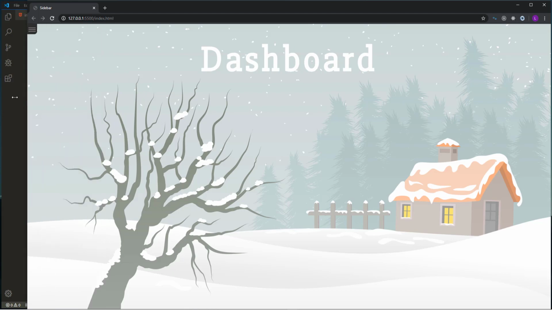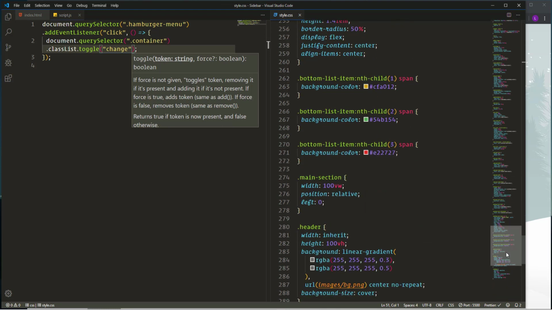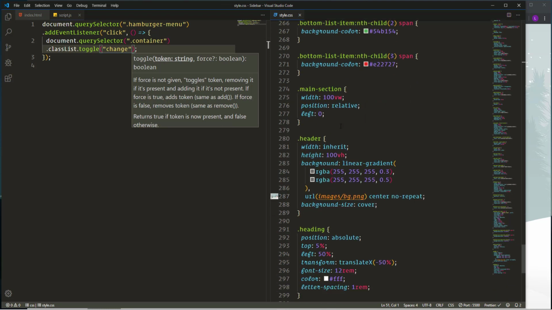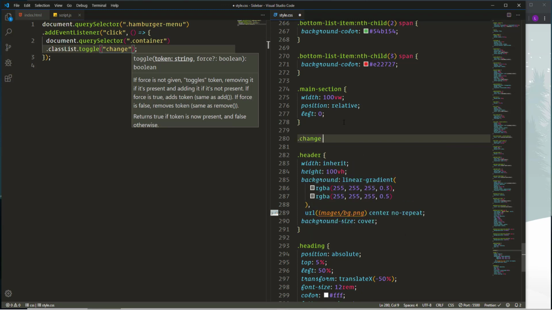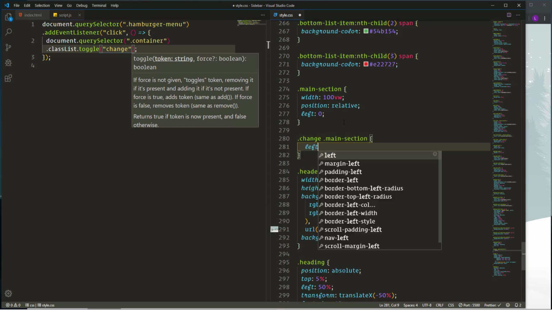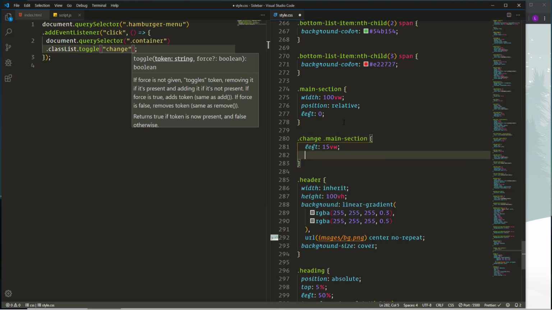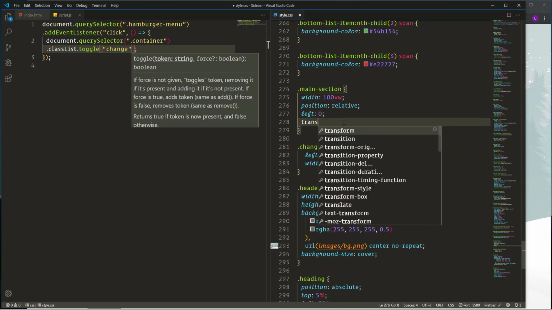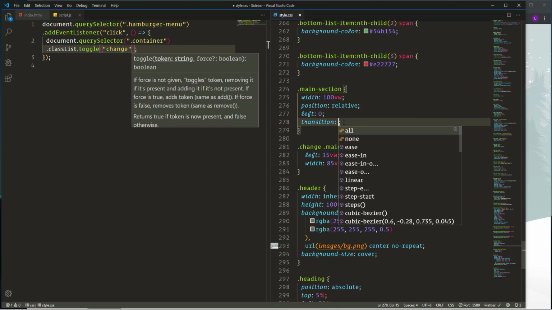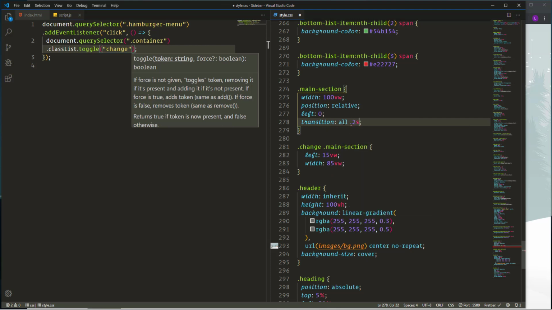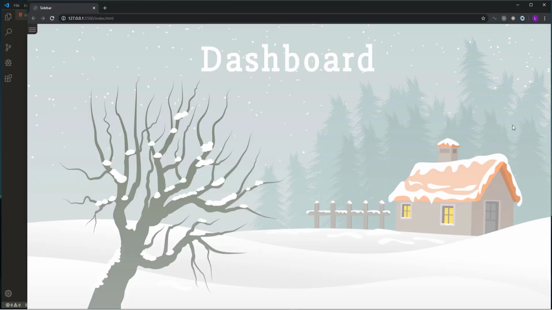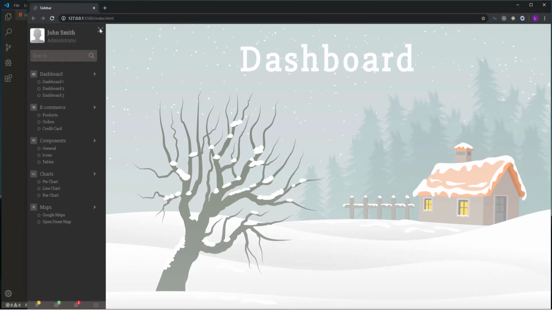Alright, next we have to take care of the main section. We need to change its left and width properties. So let's select it again with change class name. We need to make its left position 15 viewport width. As for the width, we have to make it 85 viewport width. And finally, let's use transition with the value all and duration 0.2 second. Alright, so as you can see, everything works perfectly, and actually we are almost done with our project.